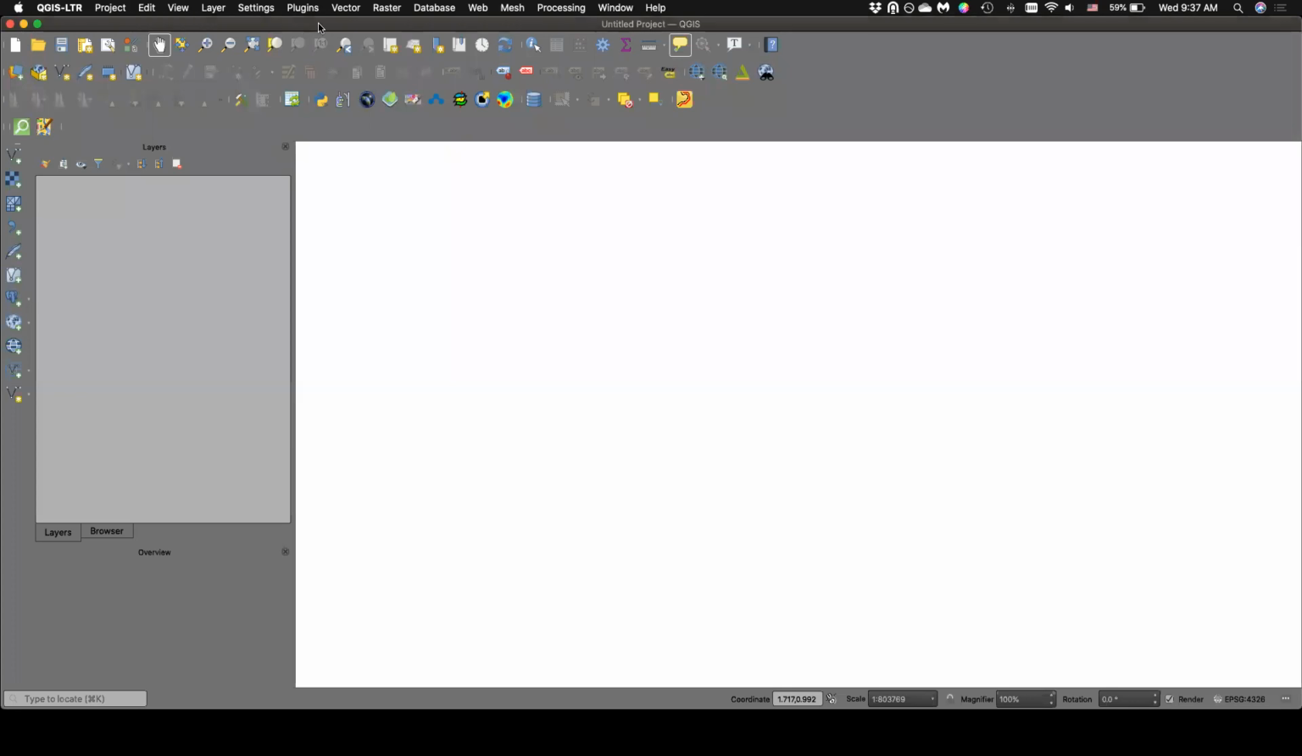And you'll see something like this. I don't want to say you'll see exactly this because I've actually customized my QGIS to look a bit different than yours.